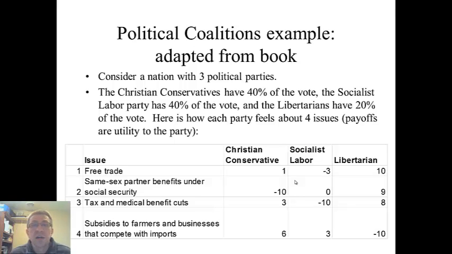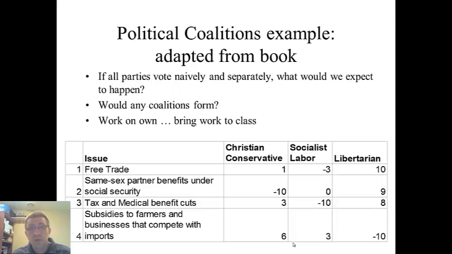Makes sense. So here's 4 different issues and how each political party feels about the issue. Free trade, same-sex partner benefits under Social Security, tax and medical benefit cuts, and subsidies to farmers and businesses that compete with imports. So what I'd like you to do on your own before you come to class, take a moment and try to figure this out. Question 1, if all parties voted naively and separately, what laws are going to pass? Remember, you need 50% of the vote.